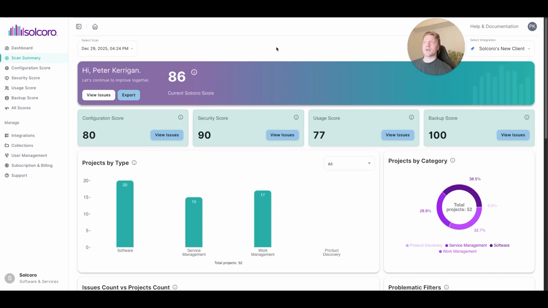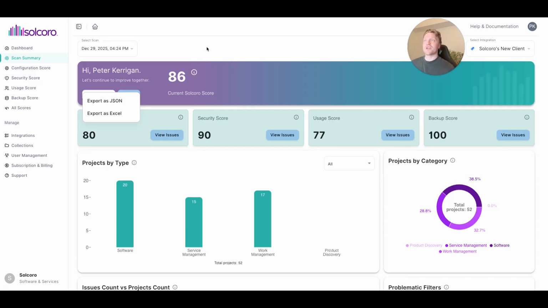You're also able to export the entirety of your scan in a couple of different formats. Click on the Export button on the Scan Summary page, and you'll see that you have the option to export as both a JSON or an Excel file. Exporting to JSON can be a great option if you're looking to potentially feed the scan summary data into an LLM. Exporting to Excel is also a great option if you're looking to do some manual review and remediation of issues within a Jira environment.